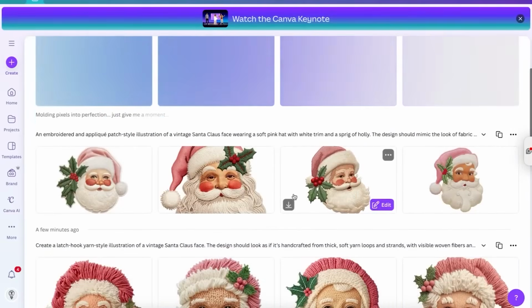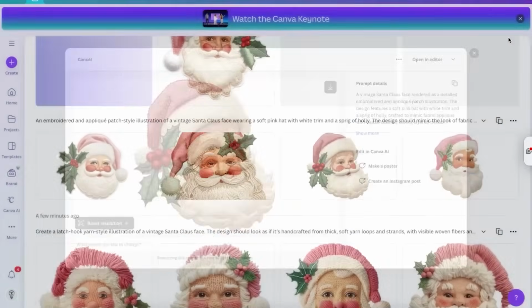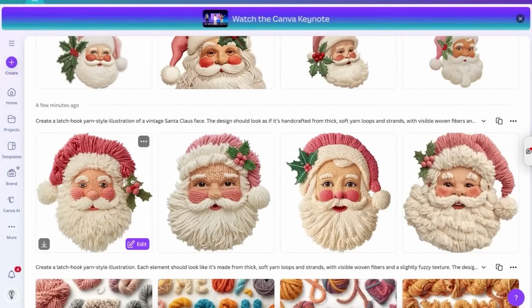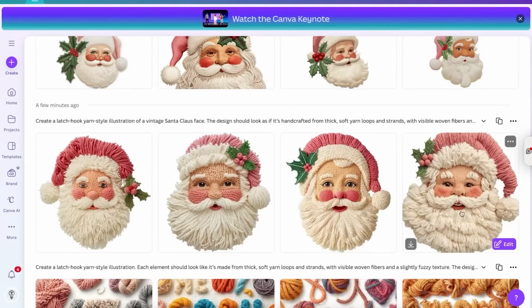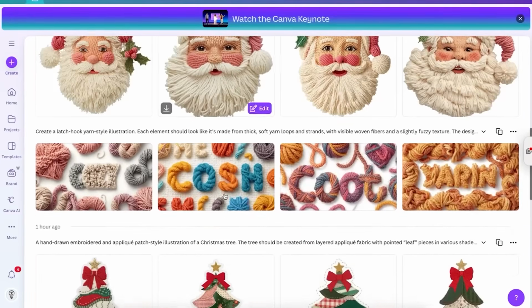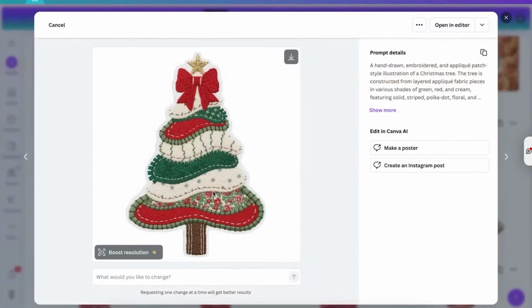But as it's generating, let's look at all of these other ones. That one is also beautiful. Here is a more 3D rendering. Here is a latch hook yarn style. You can see we've used kind of the same thing here. This is what the latch hook yarn style gave us. Here are some other ones that we played around with. This was a Christmas tree. This one was one of my favorites. I'm obsessed with this one.